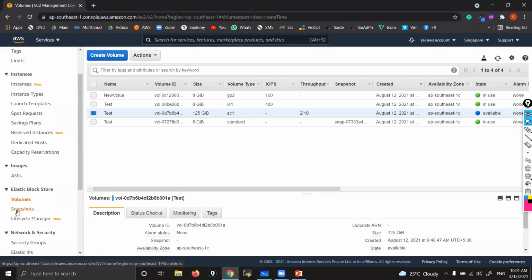Is snapshot only for the root drive? No, wait. Don't ask any questions on snapshot, because tomorrow I will explain clearly.